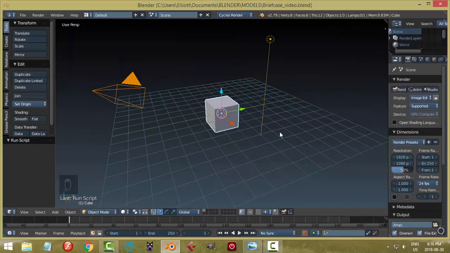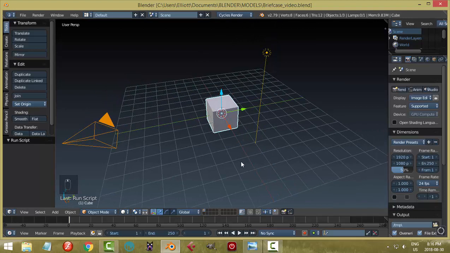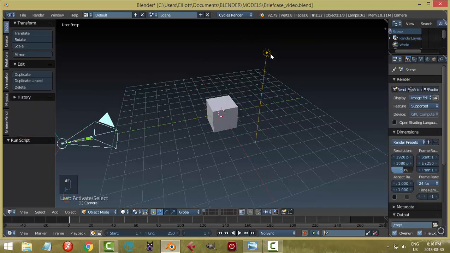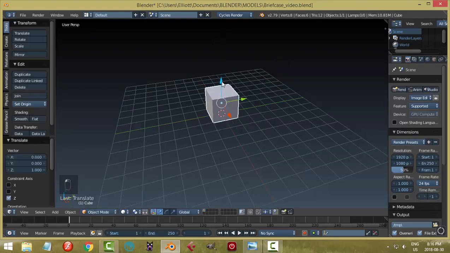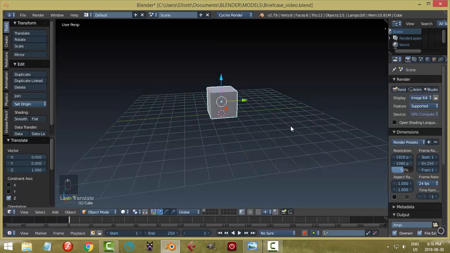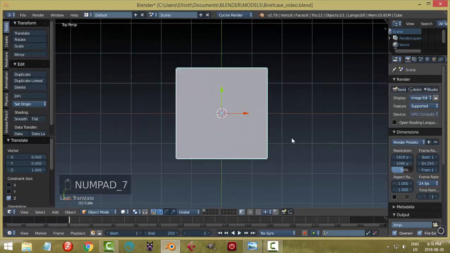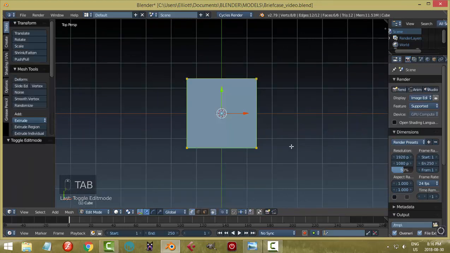I'm over here in the startup scene in Blender. I've just switched over to Cycles Render, and I've got my screencast keys on. And I think what I'm going to do is select the camera and the light and delete them, and I'm going to take the cube and move it up for the time being. And let's look down from the top and zoom in, and let's go into edit mode.